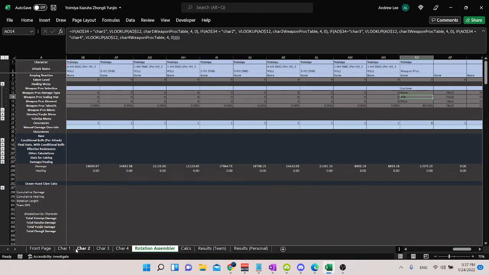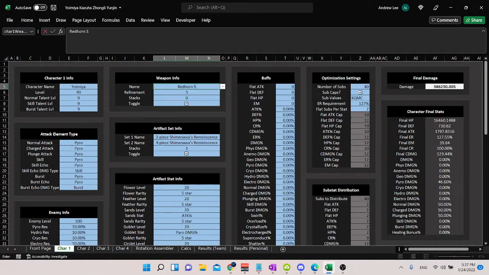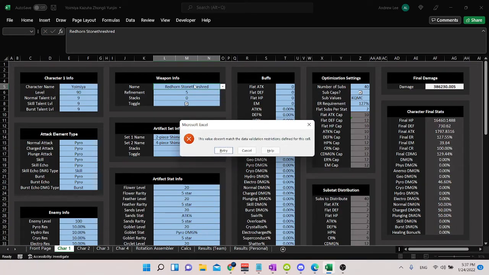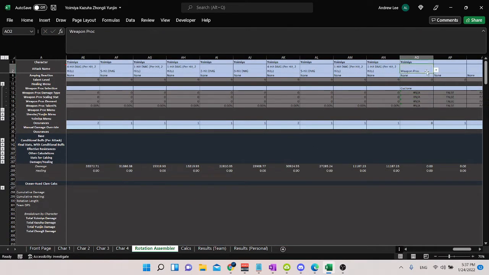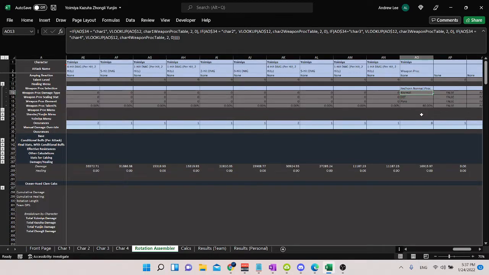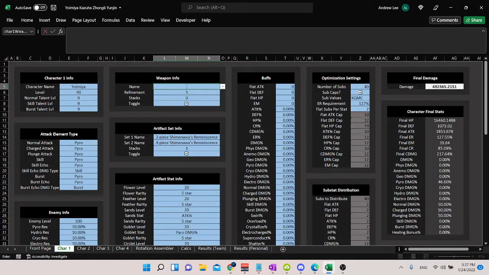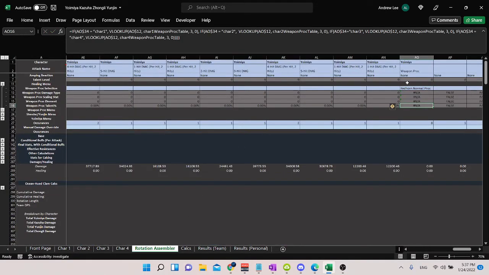Some weapon procs, for example, Redhorn Stonethresher, I spelled that wrong, Stonethresher, will scale off of different stats and will have a damage type. So, for example, weapon proc and Redhorn normal proc. It is considered normal damage. It scales off defense, and the element is Pyro because Yoimiya's normal attacks are Pyro. And then it has a multiplier of 80% of your character's defense. So let's go back to Rust. That's a quick guide on how to do weapon procs.